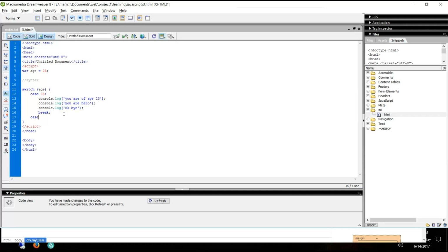If case is, let's say, 25, that is age is 25, I will say you are 25, and I will put break. If case is, let's say, 24, I will say console.log you are 24. If I want to check multiple conditions, I can pass multiple cases like this.